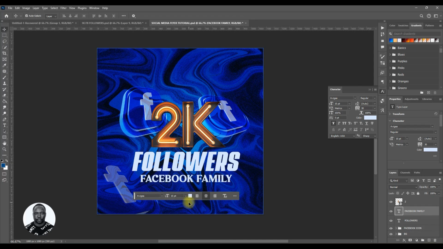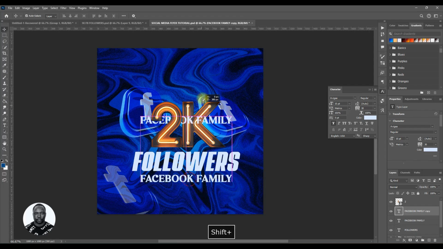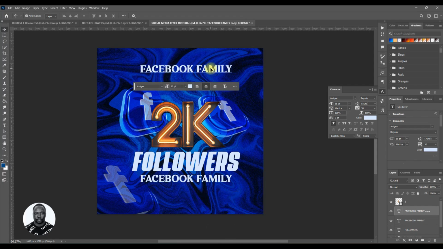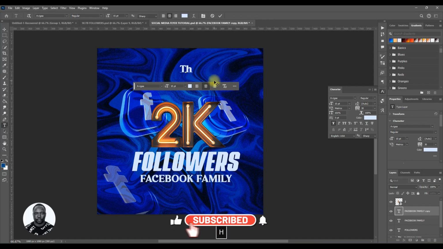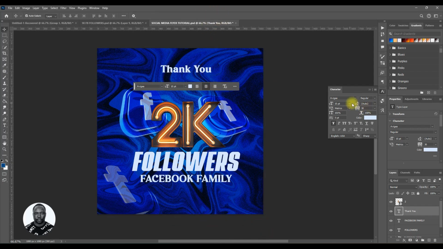All right. Okay, the next thing we are going to add now, let's add the other text, which is thank you, and we are going to duplicate one of these texts by pressing Ctrl J on your keyboard. We are going to drag it here and double click it and type thank you, and we are going to change the font.